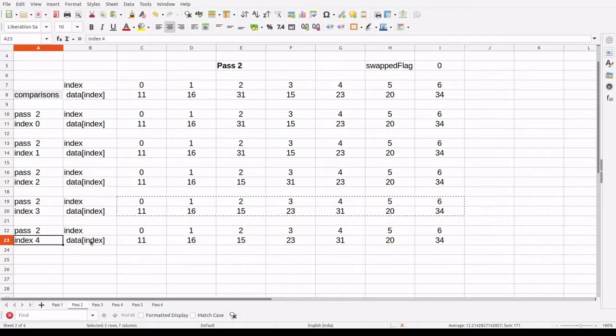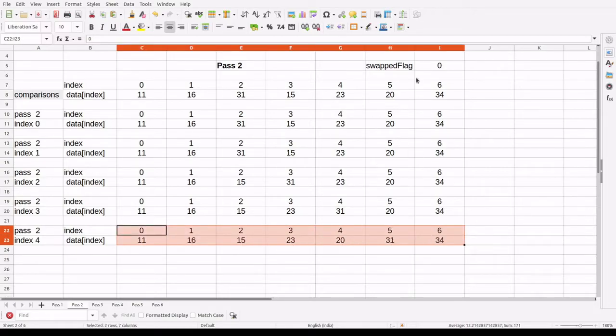Here the index is 4, so here 31. Is 31 less than 20? No, so we'll make a swap. Okay, so that is the end of pass 2. At the end of pass 2, our aim was to bring the second largest element to the second position from the rightmost end. So that has actually happened here. Fine. So now we are going to move to pass 3.